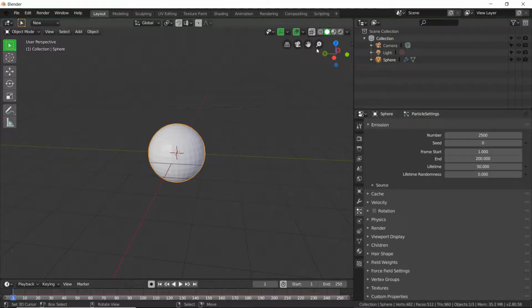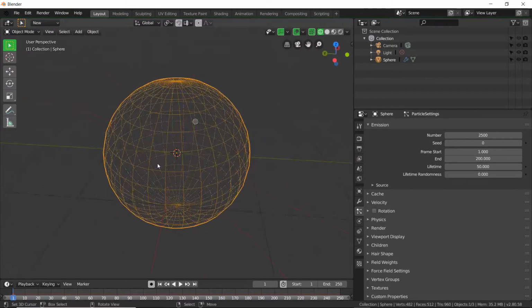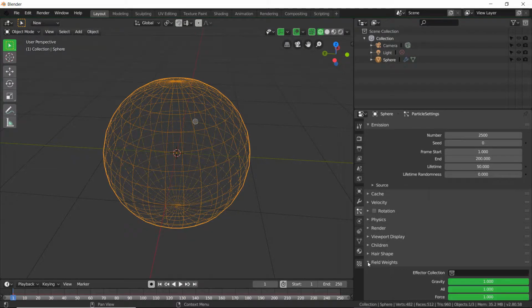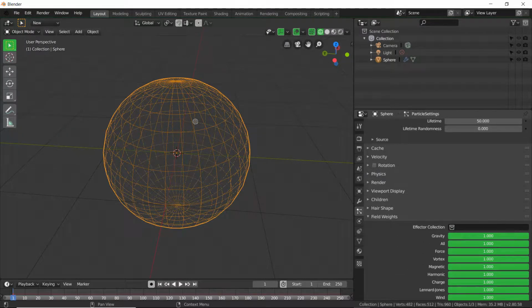We can also go to the wireframe viewport so we can see the particles on the inside. Before we start the simulation, we need to go down to our field weights tab and change the gravity to 0.